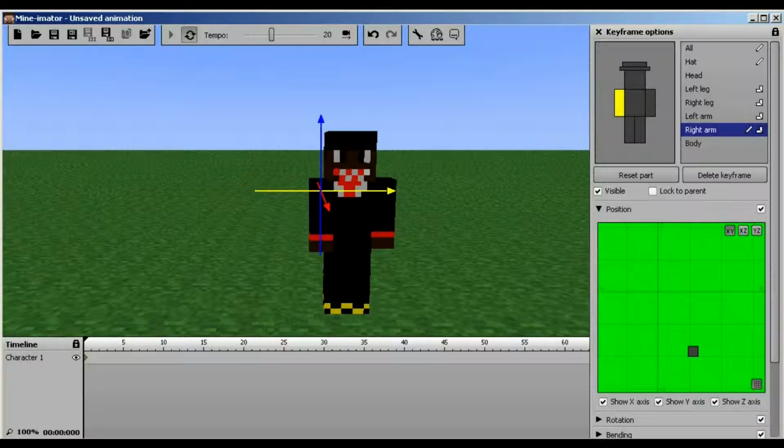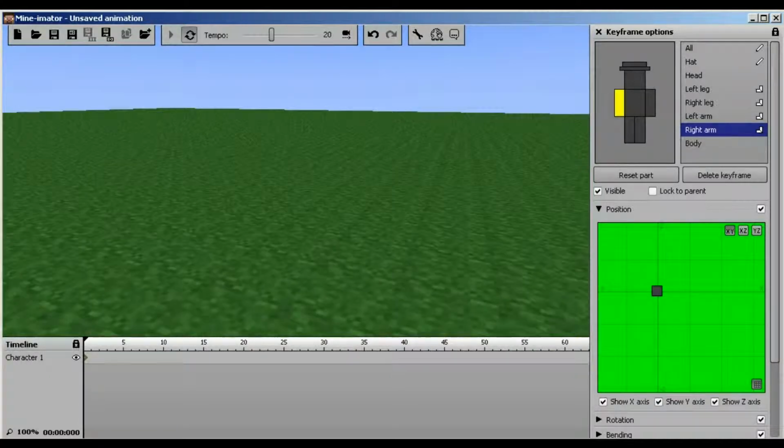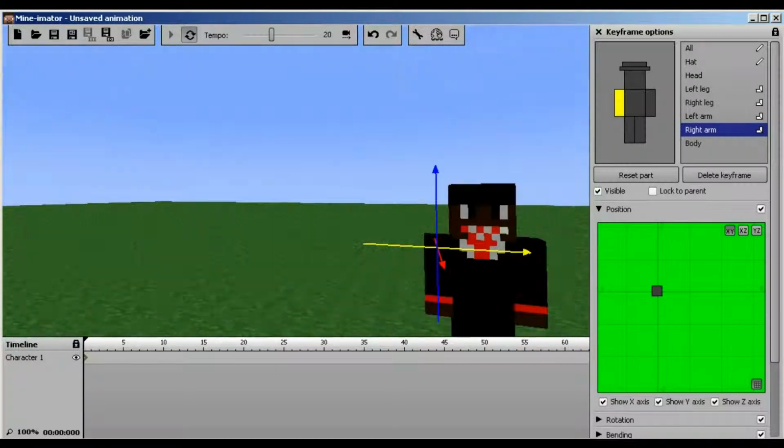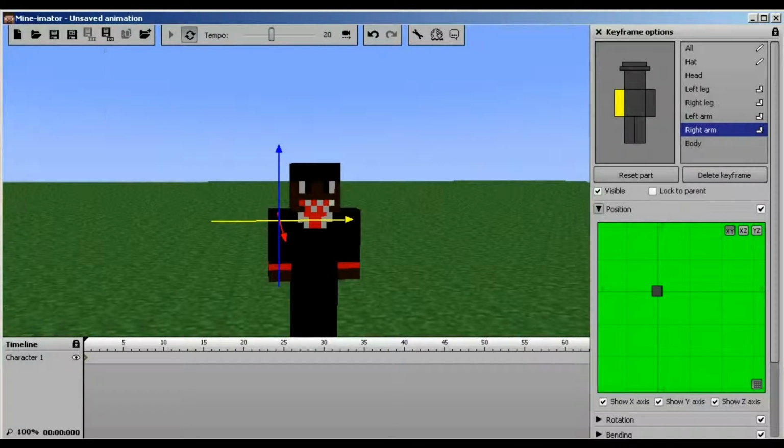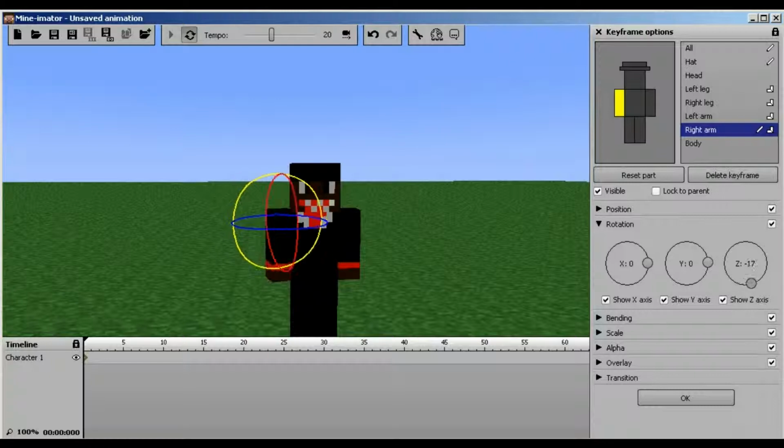Perfect. Let's do that. Great. So this looks nice right now. What we can also do is rotate his arm. Just like I showed you rotating his body, you can also rotate his arm on X, Y, and Z axes, which, as I showed you before, is just the same thing, just like that.